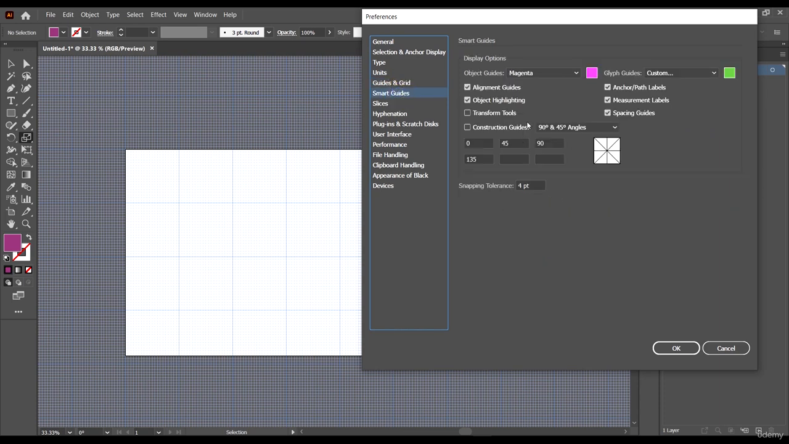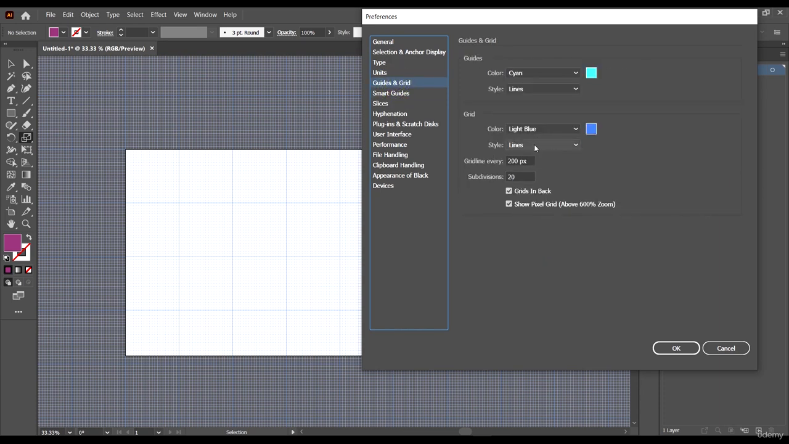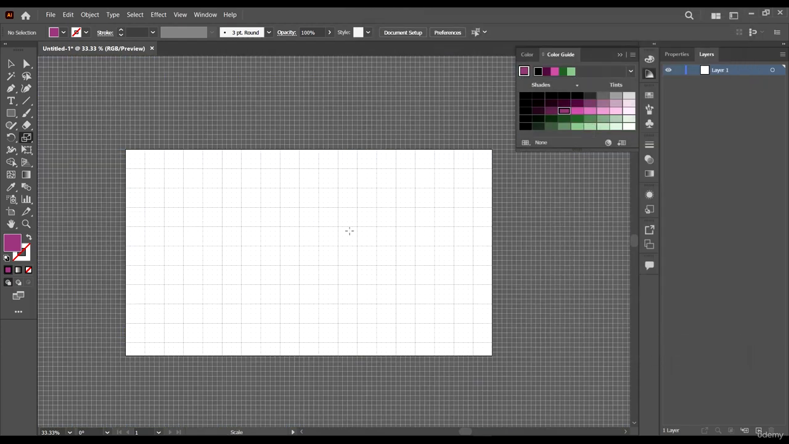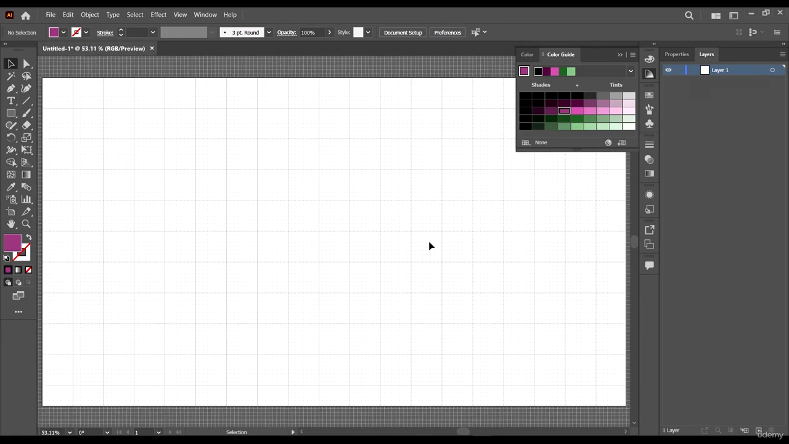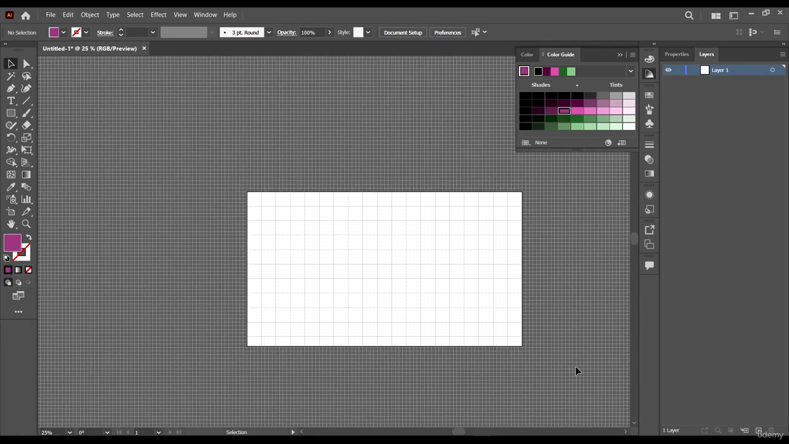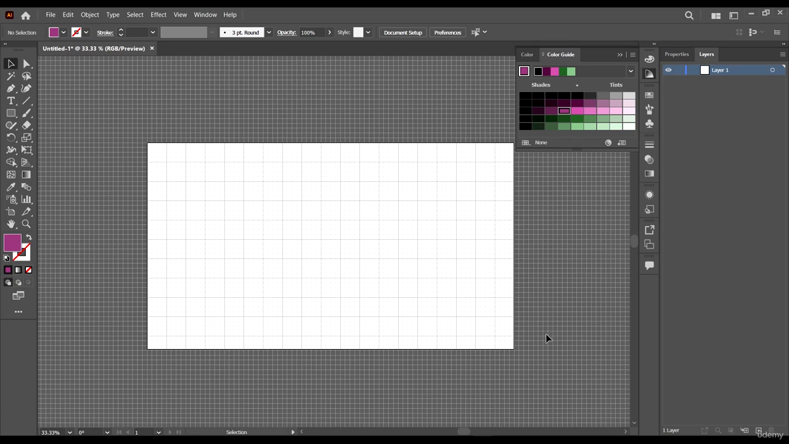So I'm just going to take this back to 72, this back to 8, and change the color back to light gray, and okay, now we have everything just like how we had it before. With this, we've come to the end of this lecture where we had a brief introduction of what grids are and how grids work.